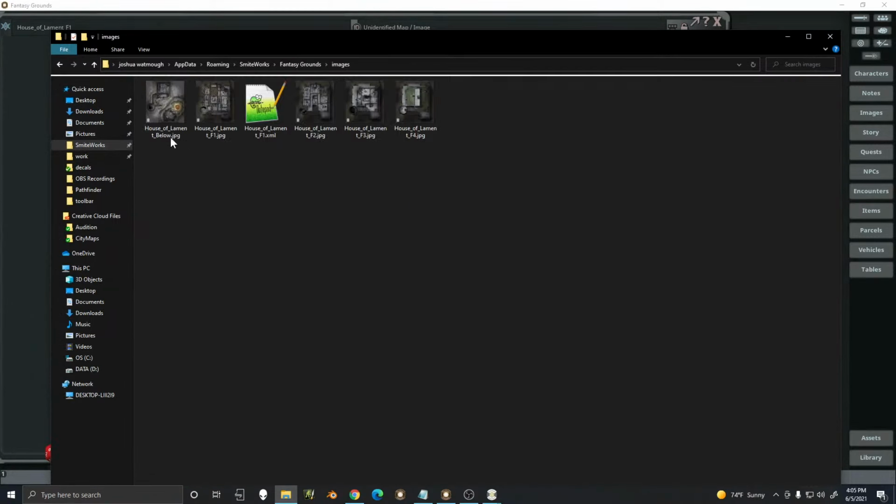So here I am in my images here, and here we have the first floor. And you can see that this is all named exactly the same thing. So that's a great new addition. So thanks, Carl, for pointing that out. I wasn't even aware of that.